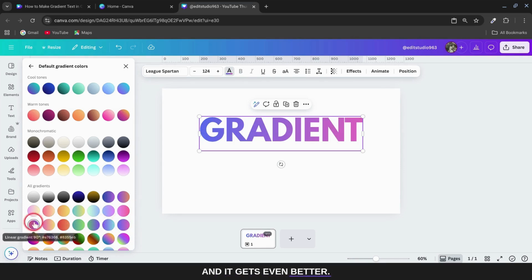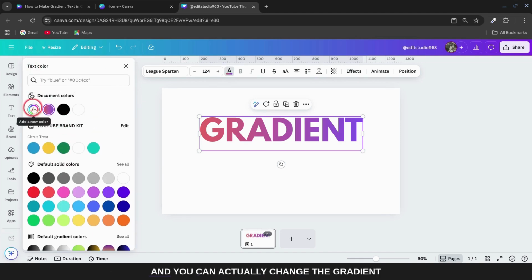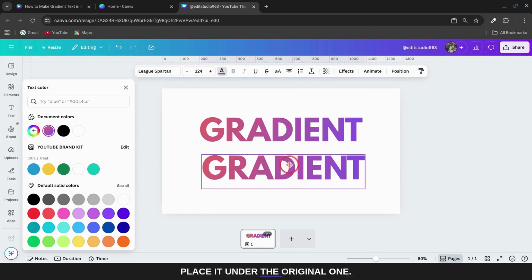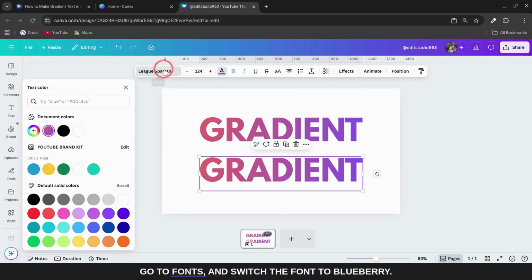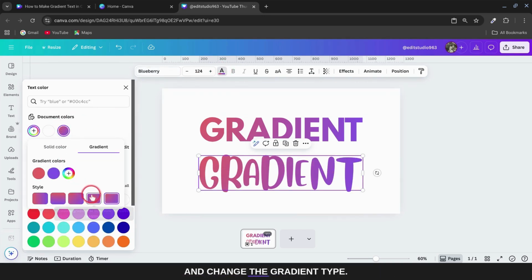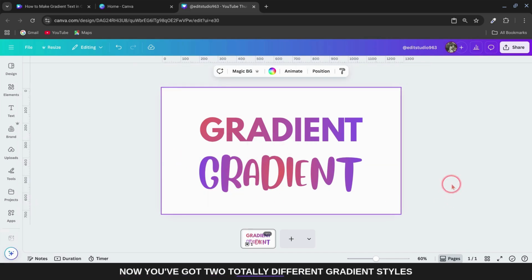And it gets even better. Once you've found a gradient that matches your project, go back to color, and you can actually change the gradient style. Let's duplicate this text, place it under the original one. Go to Fonts and switch the font to Blueberry. Go back to Color and change the gradient type. Look at that. Now you've got 2 totally different gradient styles with just a few clicks.